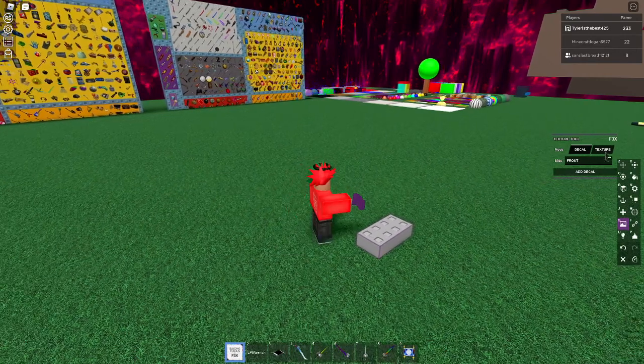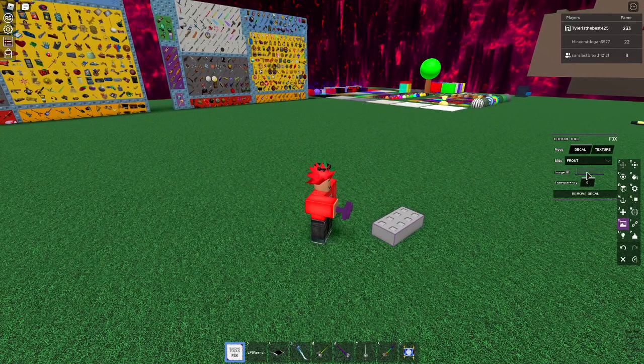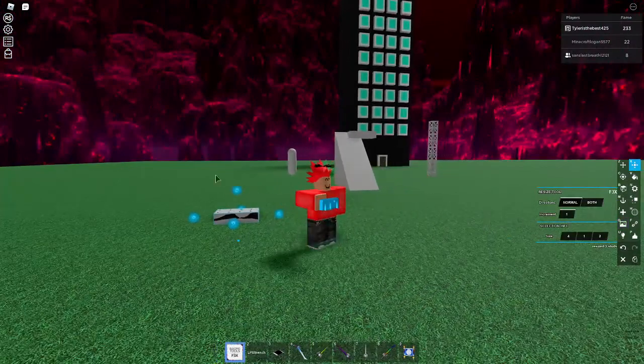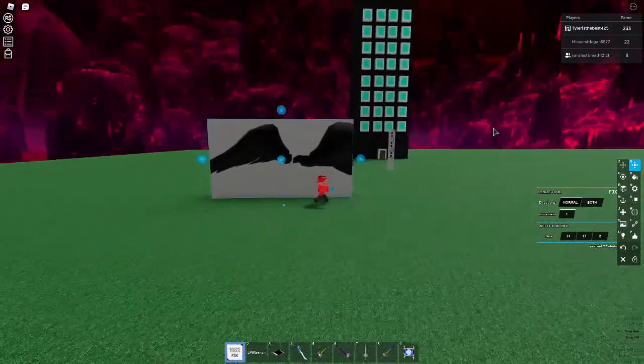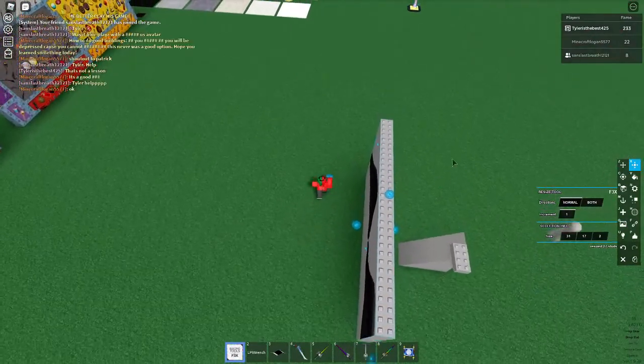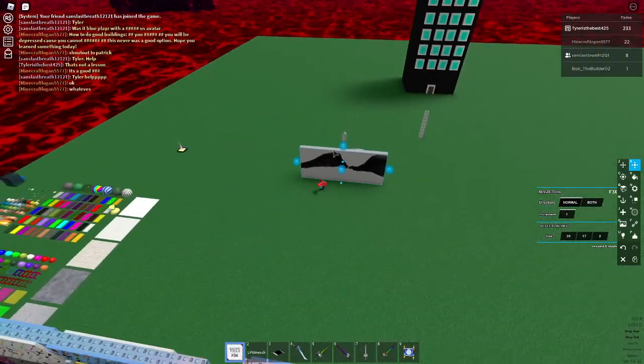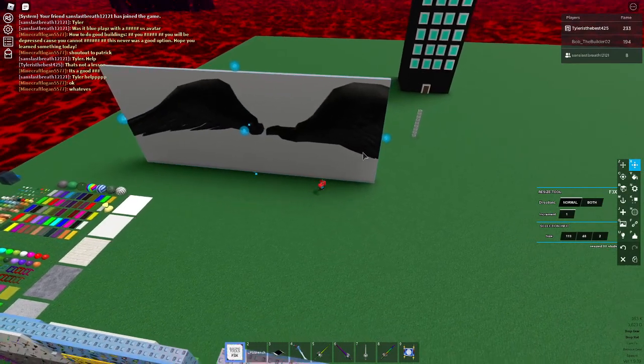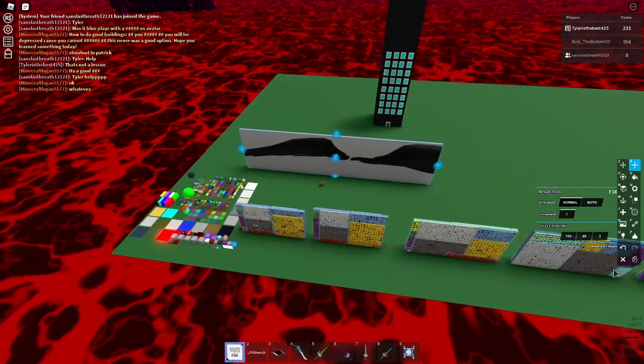get the texture tool, add a decal, Control or Command V, enter, Control V, enter, transparency of 0. That's the image ID. And look, there it is. There's the image. And that's how you get images like this on bricks. You just have to copy it and paste an ID. And you can get stuff like this.